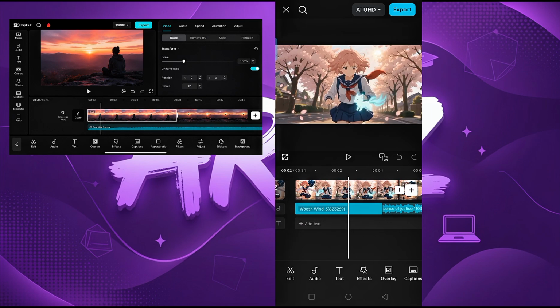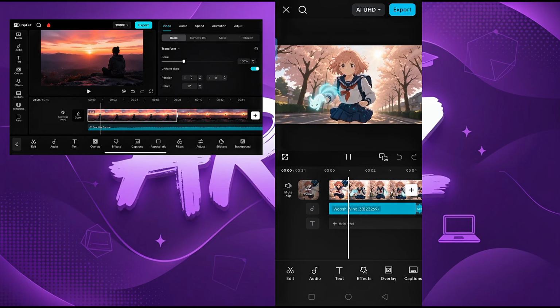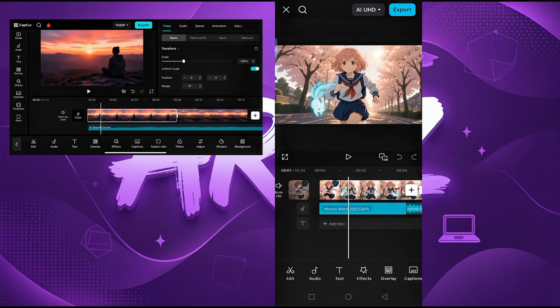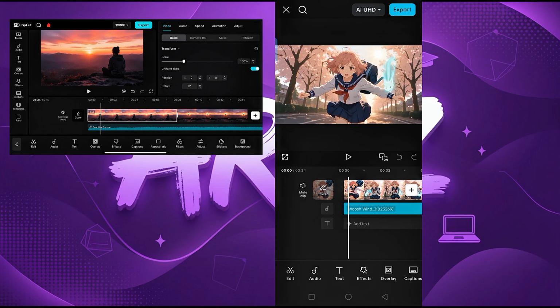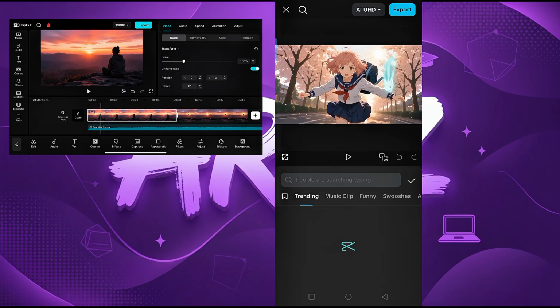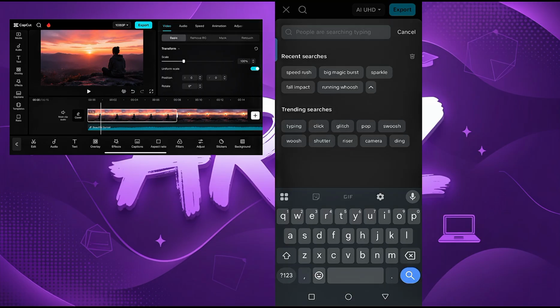So to generate this whoosh wind, we just create a more dramatic, I don't know what to call it, the wind. That's the effect I'm talking about. So if you wanted to add something else, just click on audio. Now to get this whoosh wind effect, you click on SFX, sound effects. If you come to its history, you can see running whoosh, fall impact, sparkle, big magic.